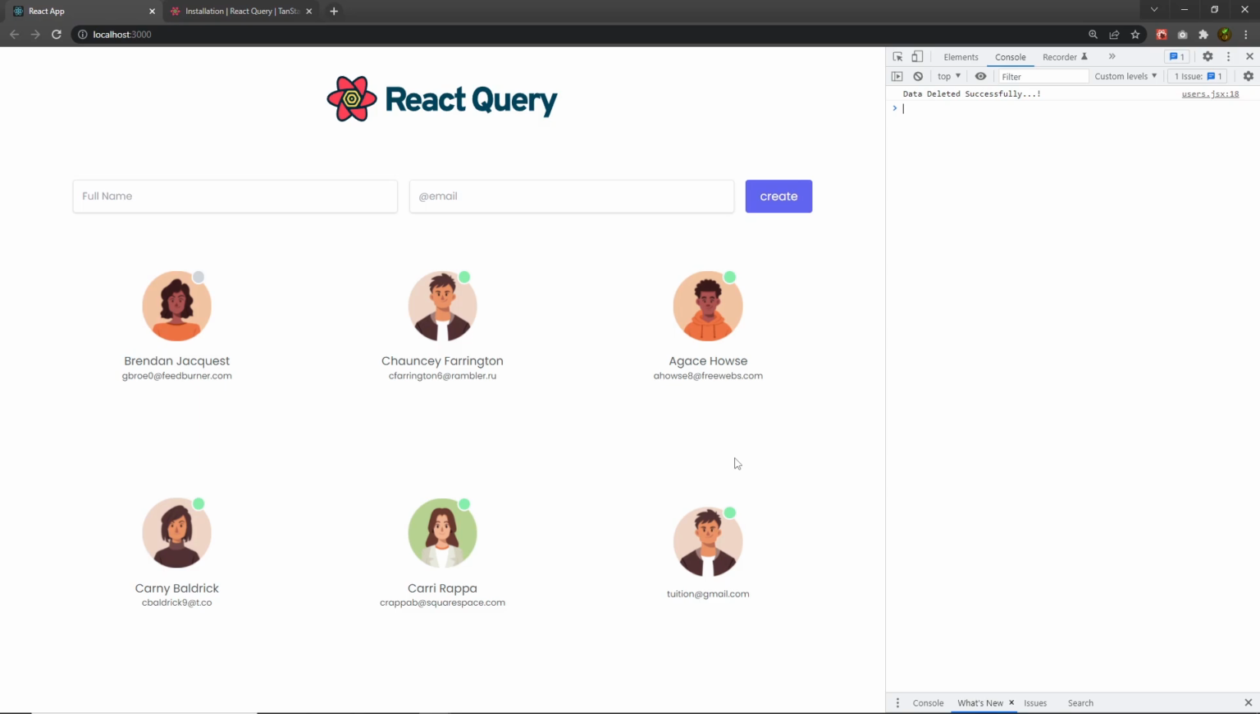Now I have a simple exercise for you. You have to make the update request using React query on this same application. That's it. I hope you understand how you can work with React query using a React application.